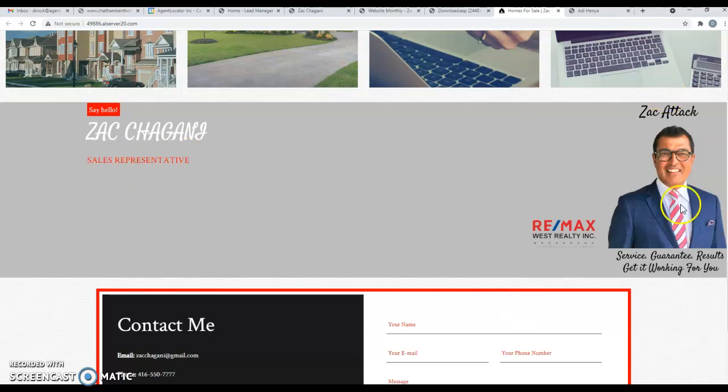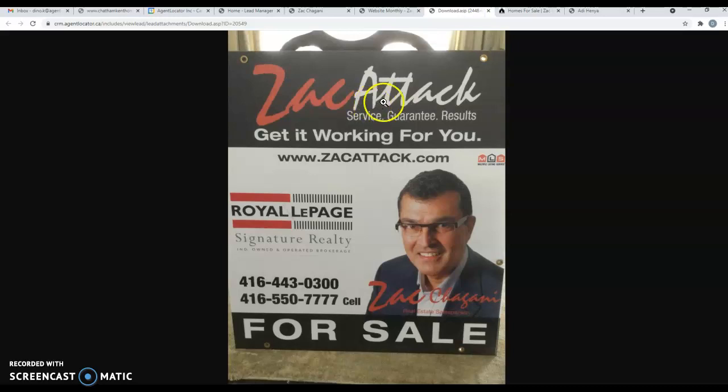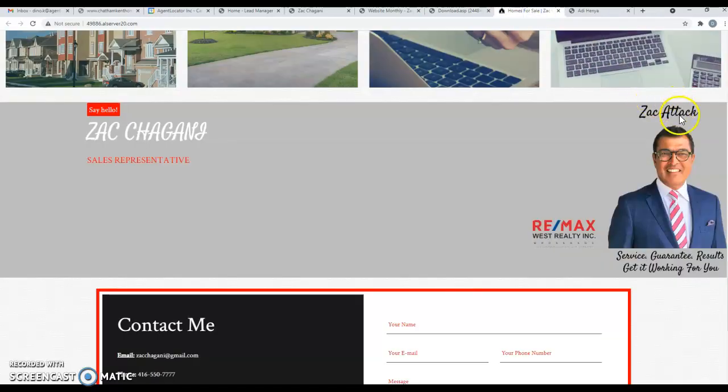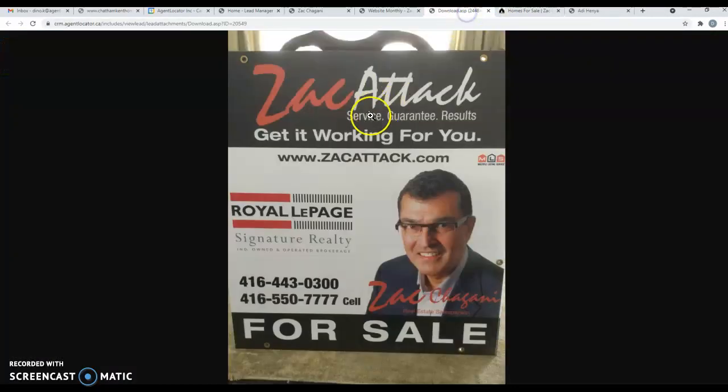Okay, perfect. Now this part, this is great, but what I will recommend based on the discussion with the client is that we have Remax West Realty logo below his photo, and then Zach Attack. This is great, but Zach should be in red, and Attack should be in white. So red and white, and then below should go this: service guarantee results, get it working for you.